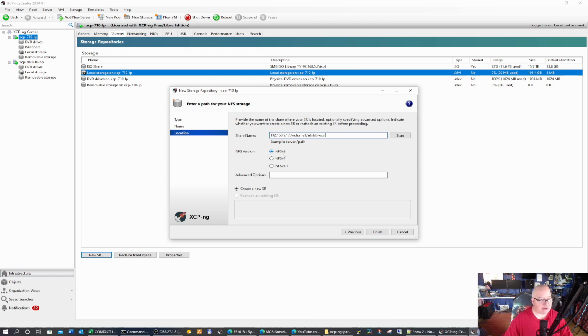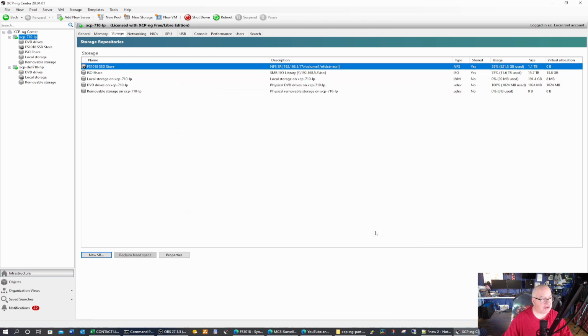I'm not going to change anything else. It's at NFS version 3. Hopefully, if I've done this correctly, if I click on finish, bing, bang, boom. Now, you'll also notice that it has put a black check mark next to it, and that means this is my default storage repository. So that was easy. We just created an ISO share. We created a shared storage for our virtual machines, and I guess the next thing to do is create a virtual machine, huh?